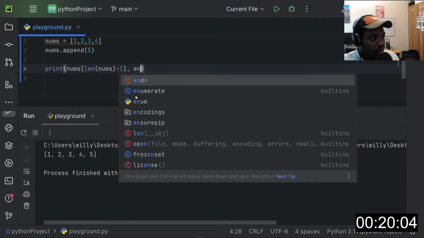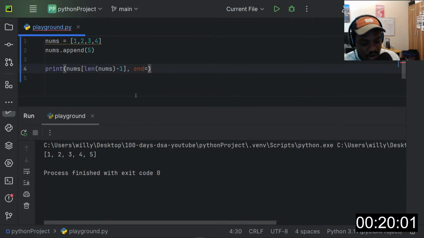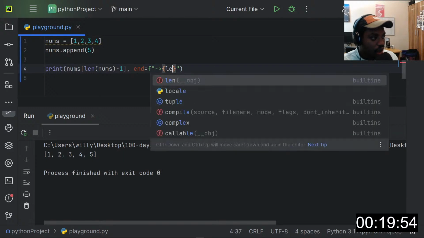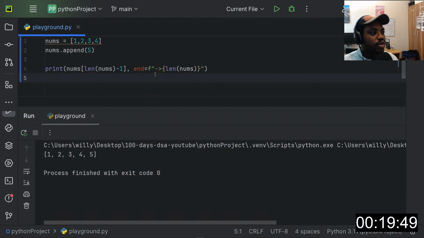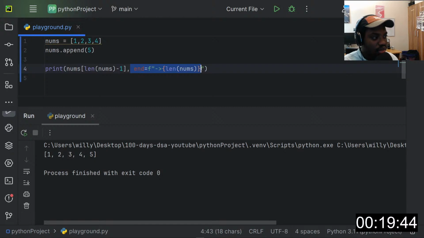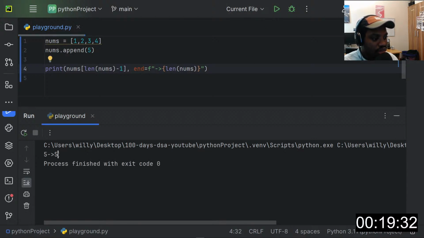I'll use this formatting, and I'll say the length of this array here. I just want to print everything on one line, which is why I'm doing it this way. This is nothing too complicated; it basically means print on the same line. So in the console we'll have the last item of the array and then the length of the array. Let's print this here. You can see this is 5 and 5.